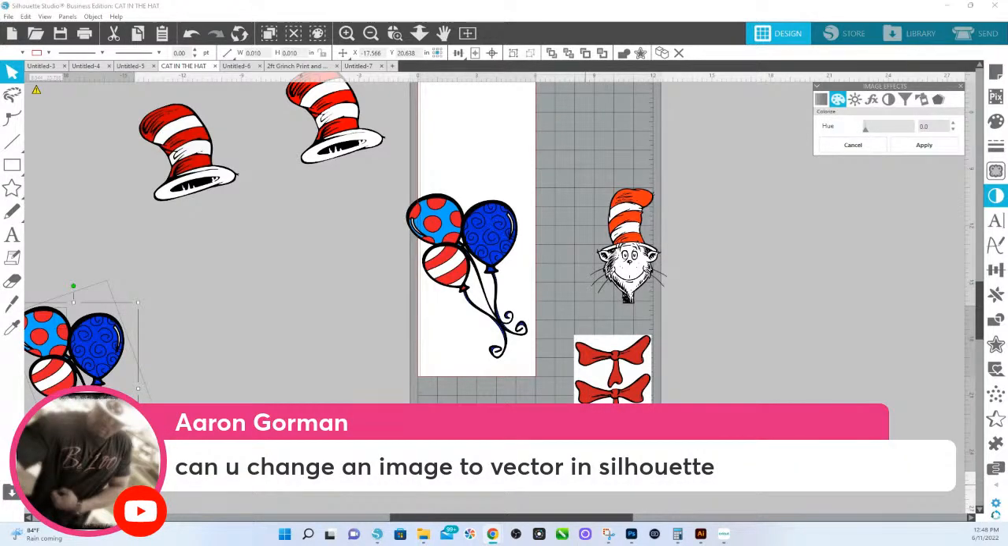Changing something to a vector basically just means to trace it. It really does depend on the image. If it's, say, a photograph of someone, then you're basically drawing out the outlines of them. And then once you have it, there are certain things that you can do, which is what I'm going to somewhat teach in my SVG class.